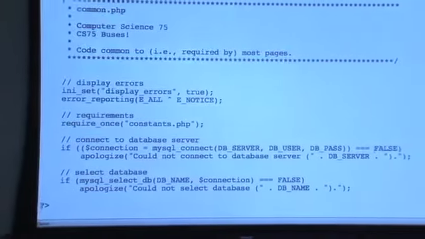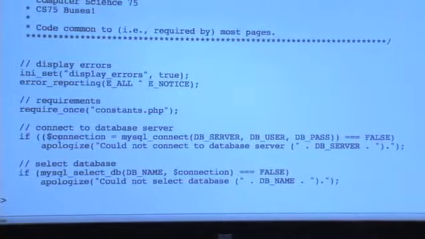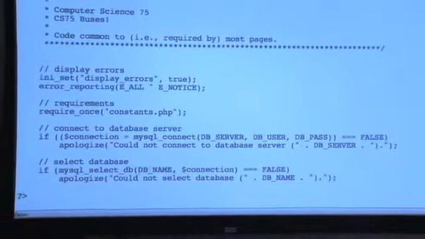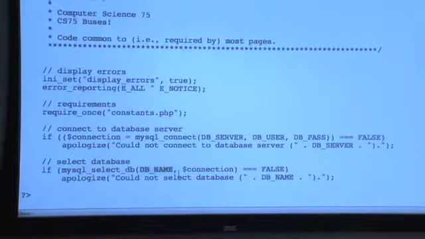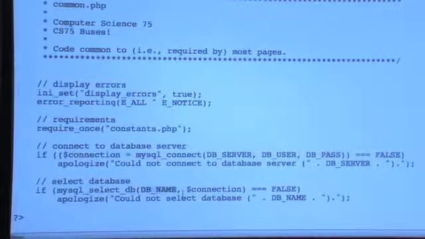And this is something you can use in your own files to make your design better. Apologize that you cannot connect to the database server. So if the connection went through, it's all good. Here we want to say mysql_select_db, the database name, which in this case is Chandras_buses, as we called it.